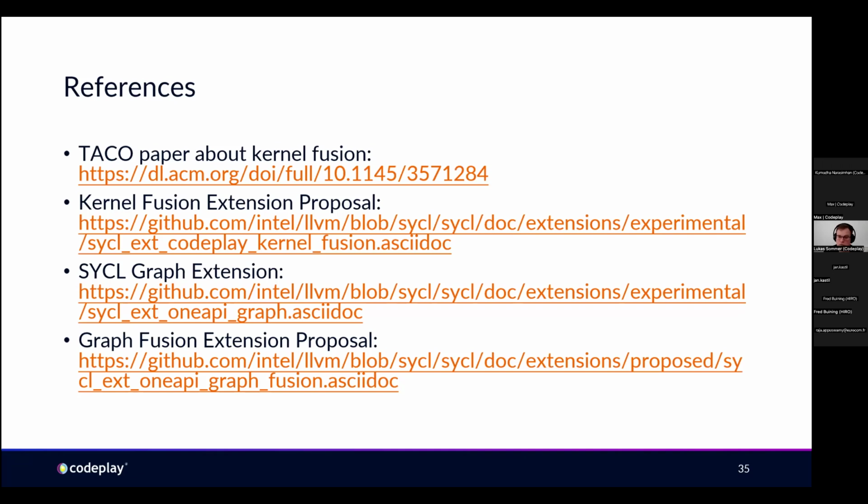Yeah, that's almost the end of my talk. I've put together a few references if you want to learn more about kernel fusion. We have written a TACO paper 2 years ago about kernel fusion, so you can download that. It's open access, so you can just go to this URL and download the paper. The actual extension proposal for kernel fusion, so the thing that I showed you first, is under this URL. So it's just an experimental extension as part of DPC++.